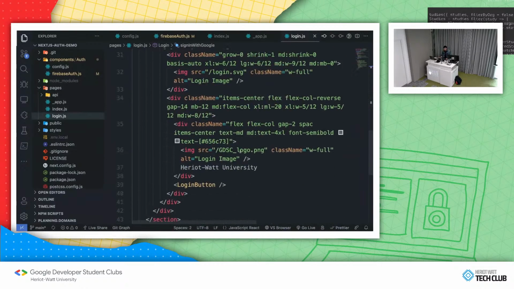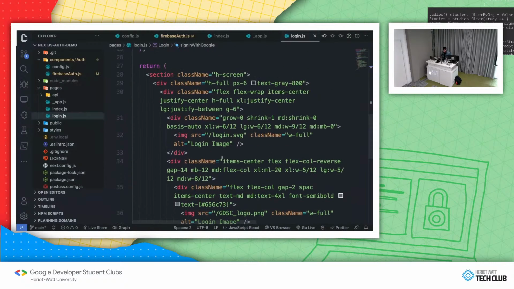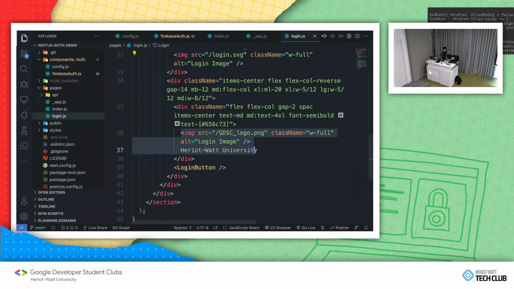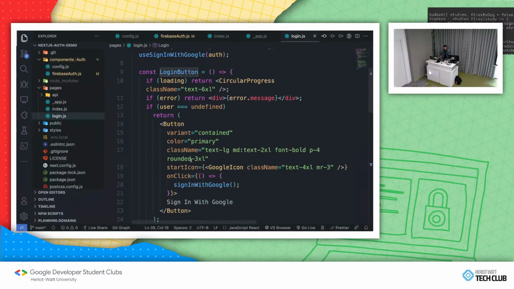And this is just some extra CSS that you don't really need to know. It's basically a div with an image and another div with an image followed by a login button. So this login button is the custom function we defined above. Based on the state of the user's current authentication status, a different value is returned.